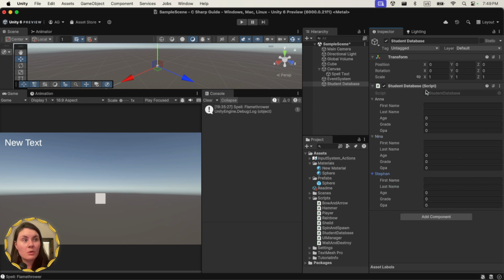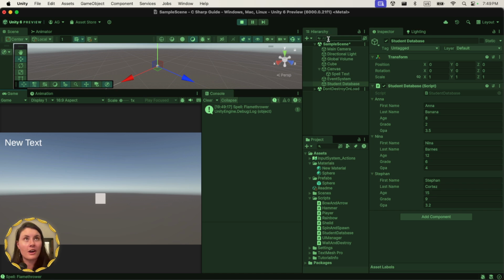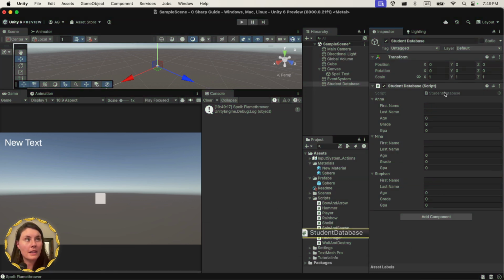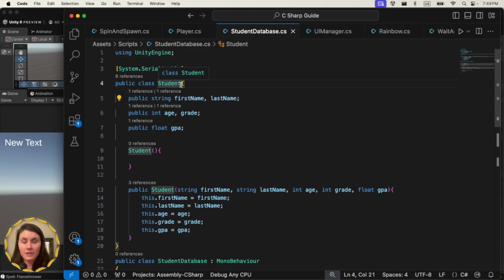Remember that this information will be empty, but because of the way we wrote it in our script, the moment we hit play, their information should populate. And there we go. All of the information exists. Anna Banana, Nina Barnes, and Stefan Cortez. Perfect. If for some reason your script is not populating with data like this, make sure that you didn't actually make Student inherit MonoBehaviour.